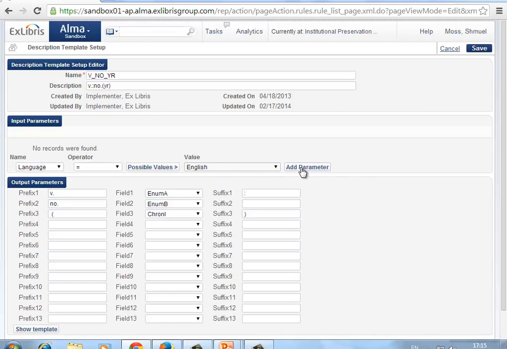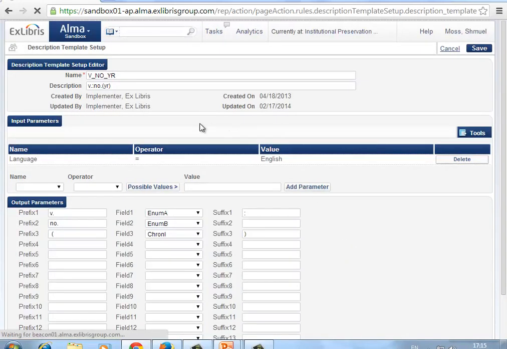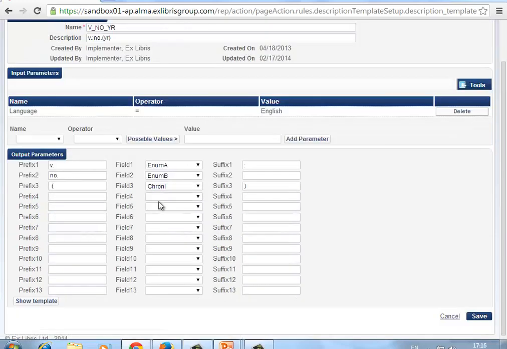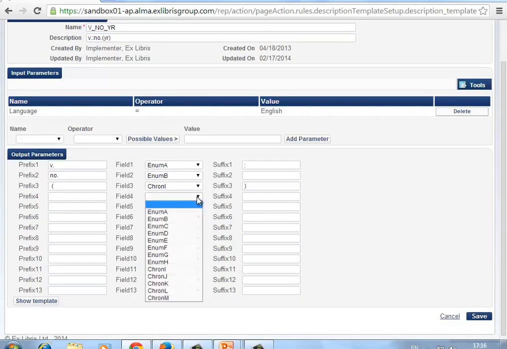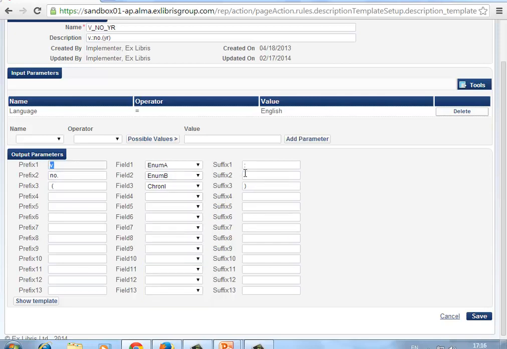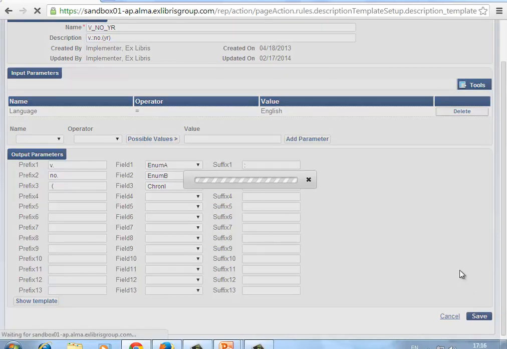We add the input parameter by clicking the add parameter. This now becomes a part of the rule, and then we configure the output parameters here. We select the field that contains data in the item record that we want to format as part of the description, and we can add here any prefixes and any suffixes. We can have spaces, columns, commas, periods, colons, etc. Once we've configured the rule, we can save it.